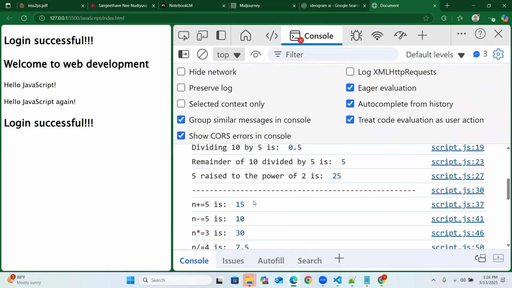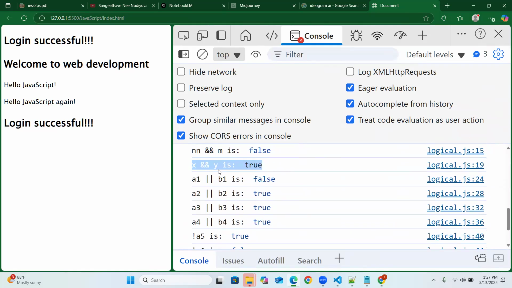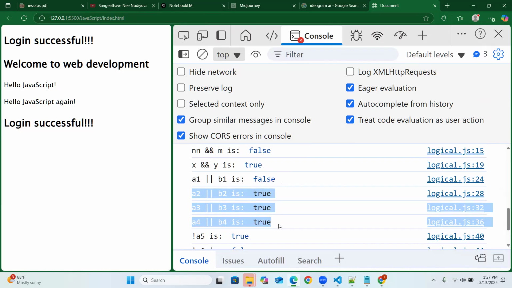The very first thing is where the AND operator started. If any one operand is false, it gives you false. Both operands are true here, so it is true. Coming back to the OR operator, if any one operand is true, then it will be true. Otherwise, it will be false. A1 and B1 are false and false, so that's why it got false. But A2, B2, A3, B3, A4, B4: out of these, either one operand is true or both operands are true, so that's why it is returning true.